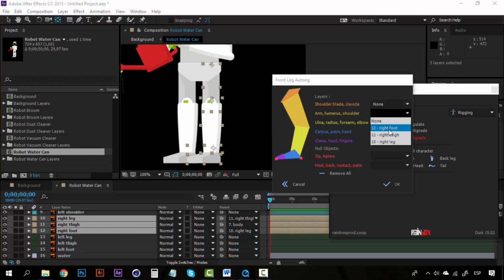So for example, here the humerus should be this thigh. So I'm going to select the right thigh. Now for this part, the light yellow, I'm going to select the right leg, which is this one. And for this blue color, I'm going to select the right foot. So right foot, here you can see it's blue. The light yellow, which is this one, is the right leg, and the darker yellow, which is this color, is the right thigh.